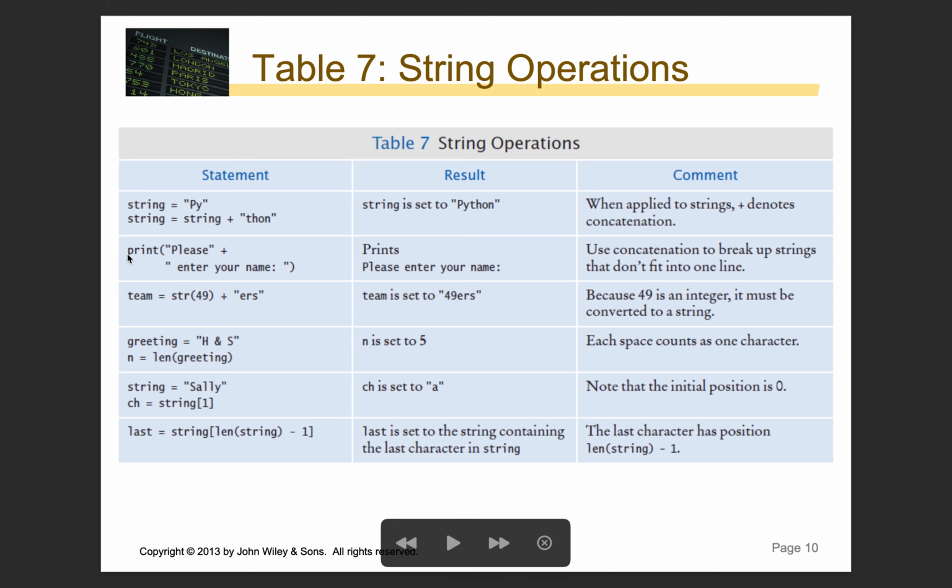The print function prints out whatever's contained within the parentheses to the shell. We can still use concatenation inside this print function, so we can concatenate please with enter your name, which is quite a nice thing to do if maybe your editor isn't particularly wide. You can split up your message over multiple lines, but when it actually is printed to the shell, it's going to be joined together.